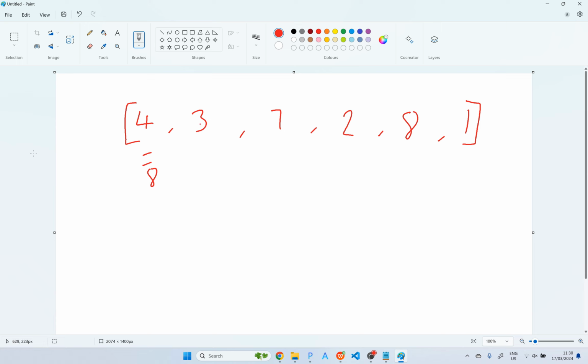Then again we check, is 3 equal to 8? Also no. So we go to the next one, 7, no, 2, no. But when we get to here, we check, is 8 equal to 8? In this case, yes. So here we can then just return true.